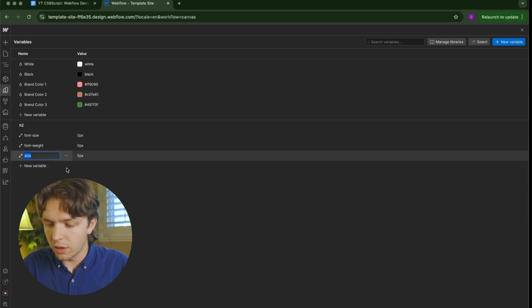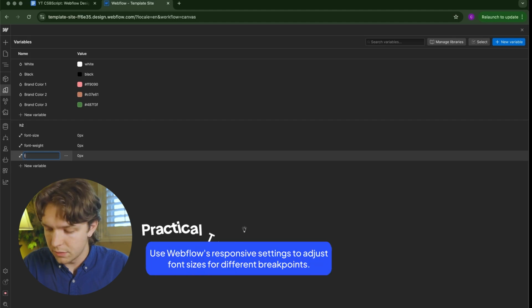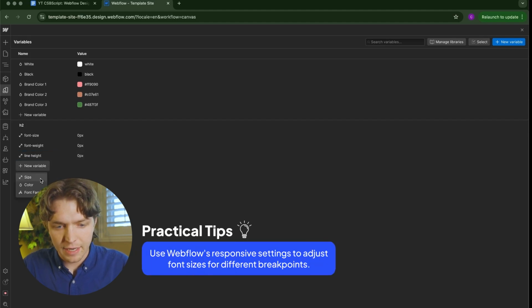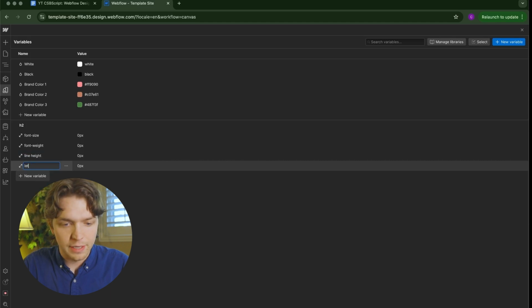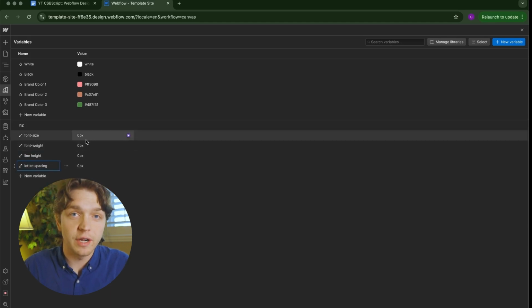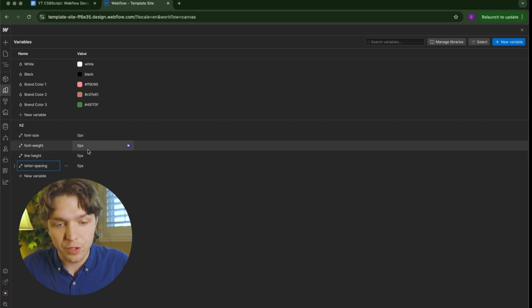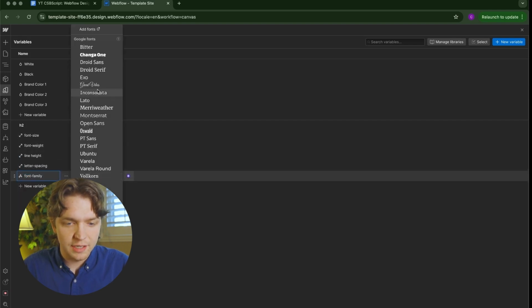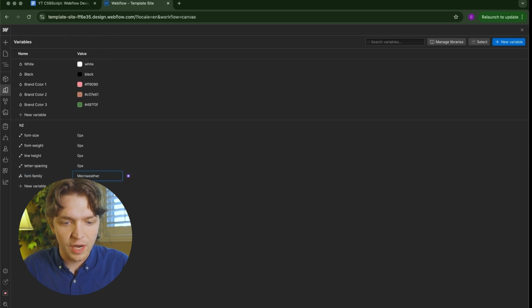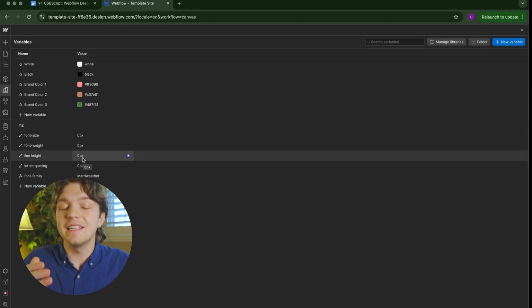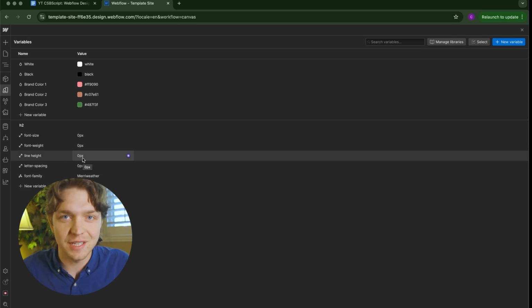Let's add our line height. And let's add our letter spacing. Now, as you can see, these have values that you can customize to whatever you think they should be. Let's also add a font family into this, and you can just choose any of these fonts. Let's just go with Merriweather for now. And this is how you can easily control any of your headings. And this is how you can keep your content consistent in Webflow.